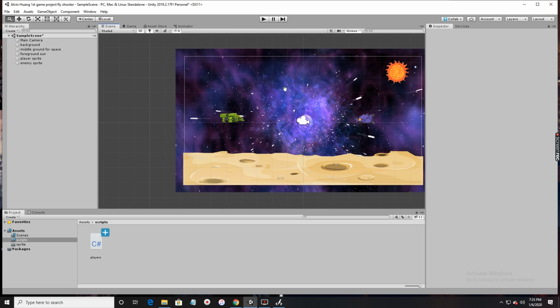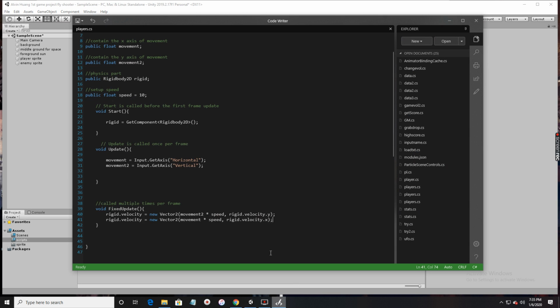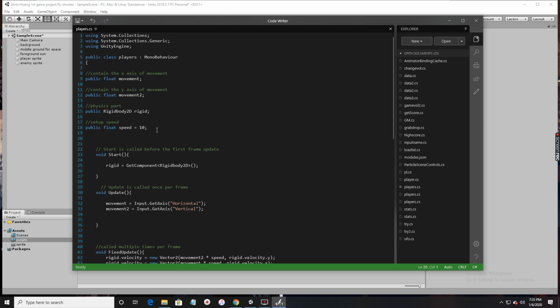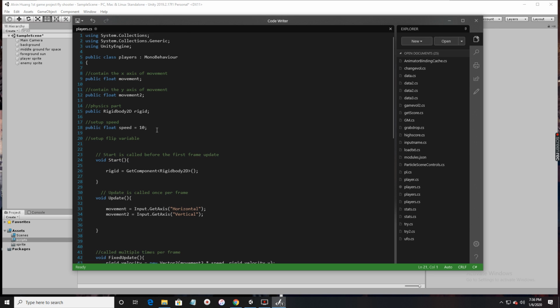Now let's go back to coding, and we're going to create a variable, in this case a Boolean type. To do this, make a comment saying this will set up the flip variable, because we already have these good ones right here, the movement modes. Public bool isFacingRight. Let's call it that.